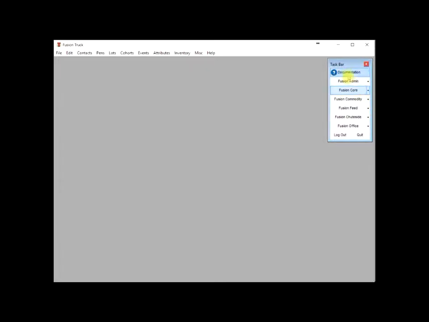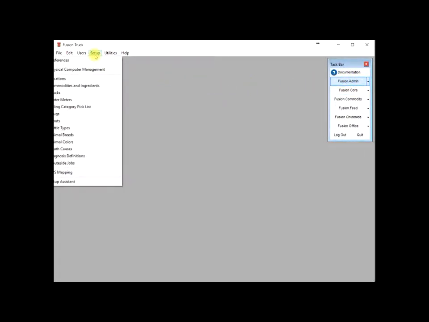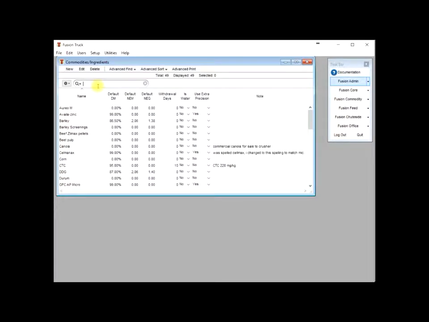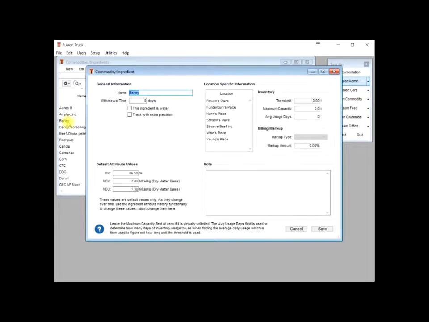So to do that, we'll have to go to Fusion Admin and then setup, and then we'll go down to whether it's commodities and ingredients or drugs or inputs. Right now we'll just go to commodities and ingredients. So this is your list of all of your commodities and ingredients. Each one of these will get a defined markup. This can be done by double clicking on the commodity or ingredient.